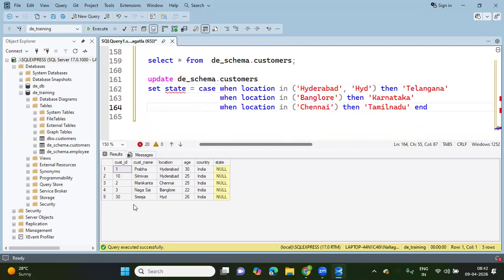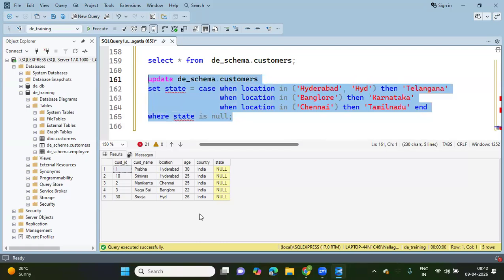I don't want to add any where conditions because I want to update it on the whole table. Or maybe you want to say where the state is null. Here the state is null everywhere, so even if you specify null or not null, it doesn't make any difference. But it is always better to specify this, because in the future I might add a few rows. The state is already updated, and you don't want to update that again. So in that case, this criteria will help us. So let's run it.